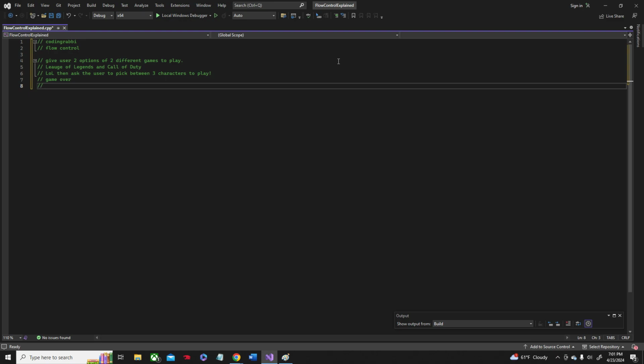Or if they pick Call of Duty, call it COD, then you ask the user to pick between three different weapons to use. Could be AR, SMG, sniper, whatever you deem fit.